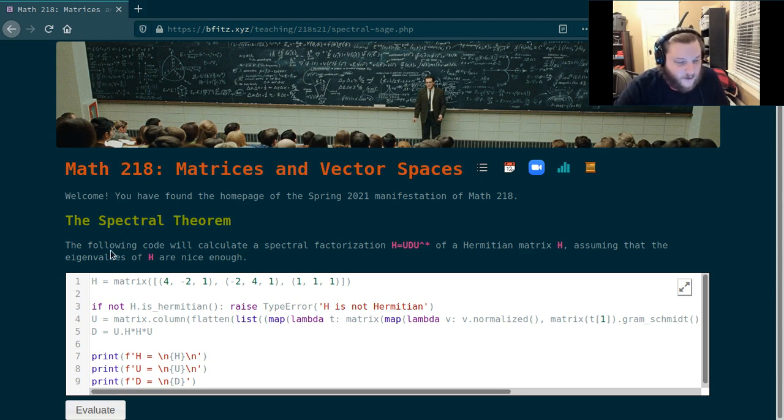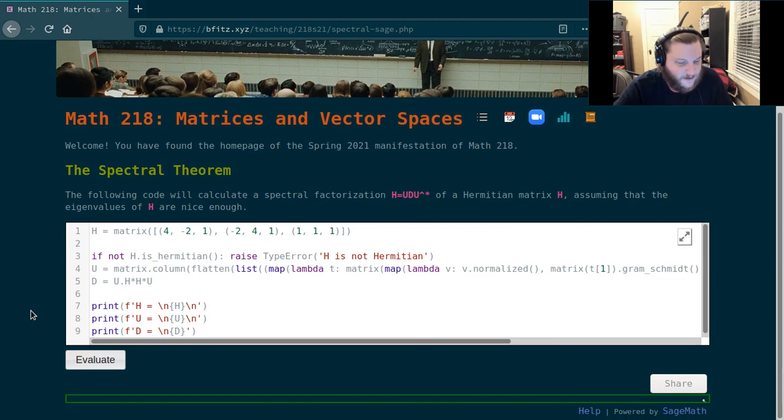Now, I've written some code here in Sage that will take a Hermitian matrix H as its input, and as long as the eigenvalues of this matrix are nice enough, this should give us a spectral factorization. So remember, the method for finding a spectral factorization says find the eigenvalues, and then find bases for the eigenspaces, and apply Gram-Schmidt to each of those bases. Once you apply Gram-Schmidt, when you diagonalize using those vectors, the matrix that you're filling up with eigenvectors is guaranteed to be unitary. So let's click Evaluate on the code that I've predefined here and see what happens.